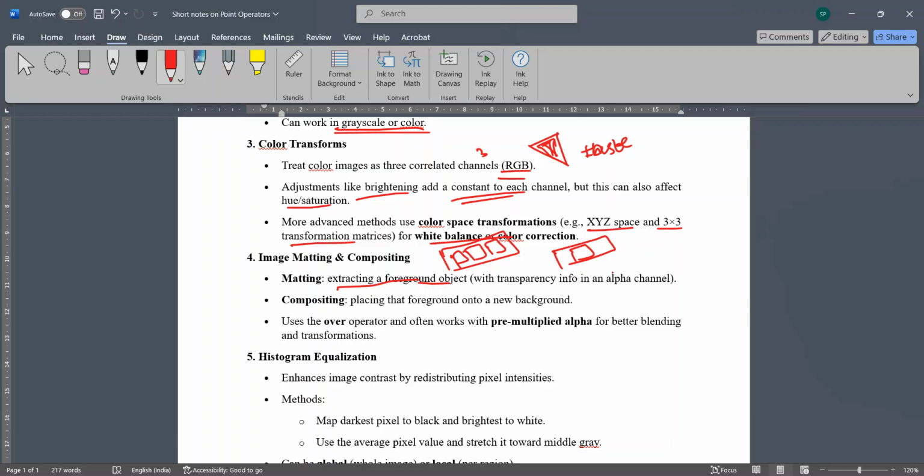So we can apply some kind of syrup or icing, which is known as pre-multiplied alpha here. It will be suitable for better blending and transformation.